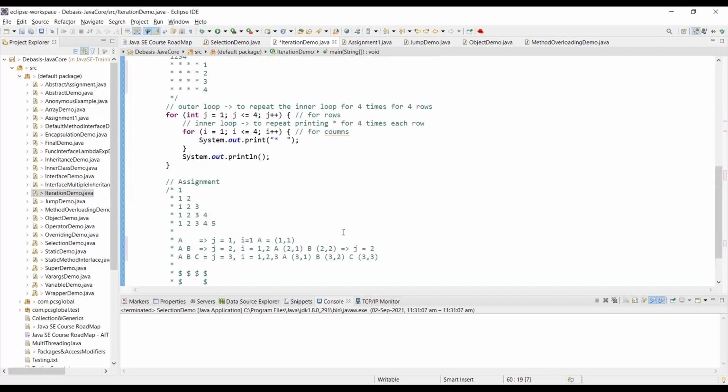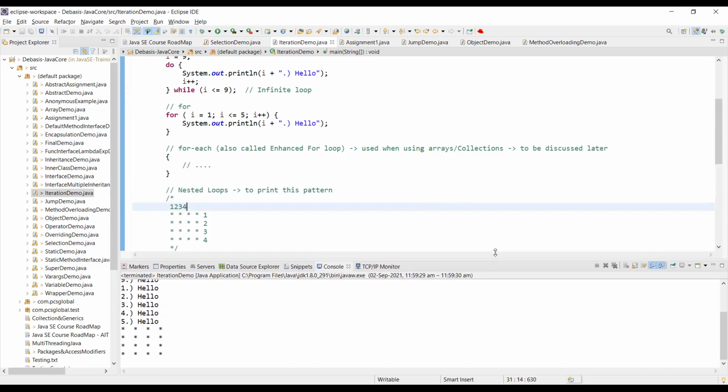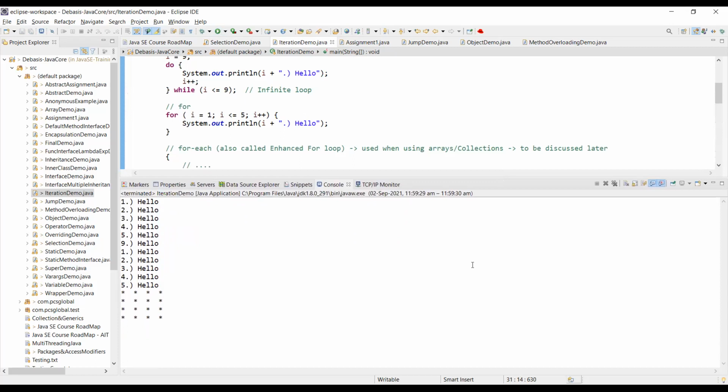You just have to control the number of columns through the rows. I think it is very clear to you. Can you see the output?